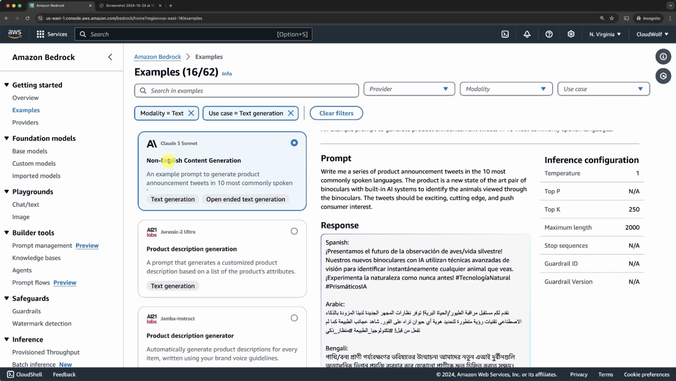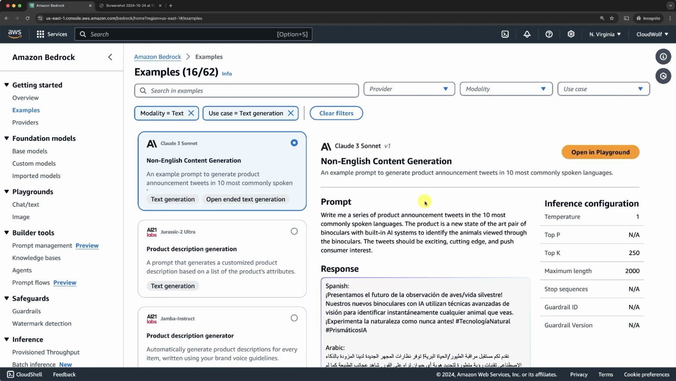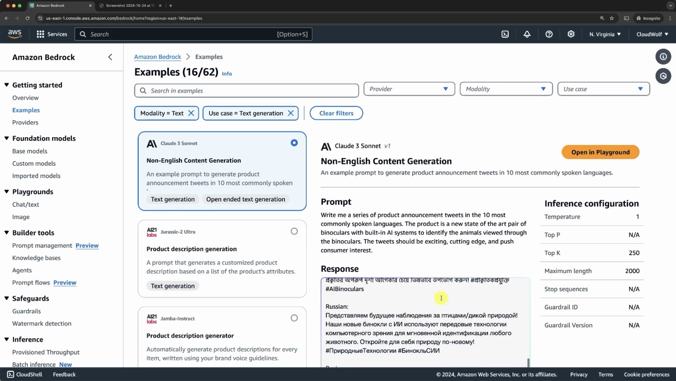Now, Claude 3 Sonnet, non-English content generation. Nice. Again, here in the prompt, you ask to write a series of product announcement tweets in the 10 most commonly spoken languages. And there you go, you have them in the different languages.